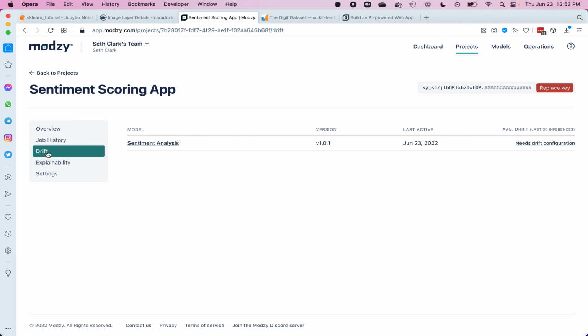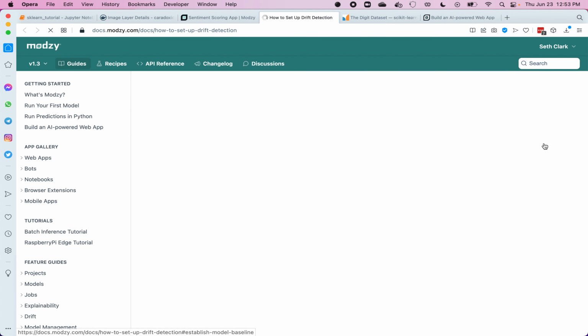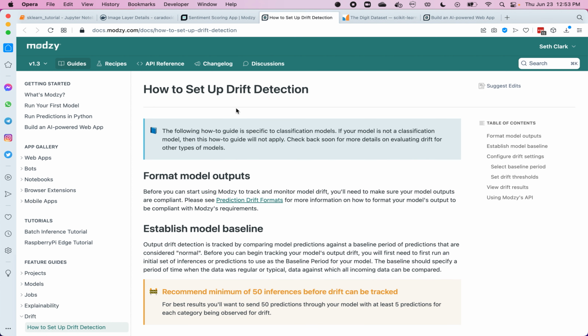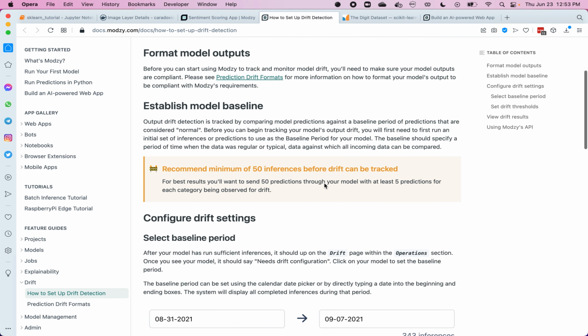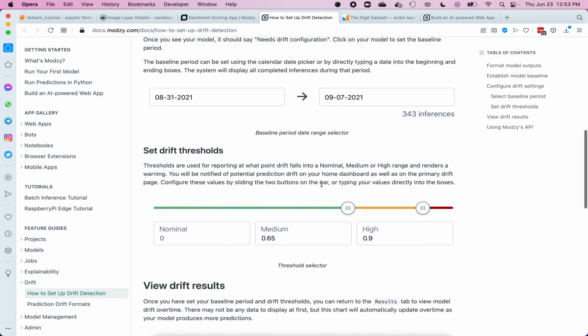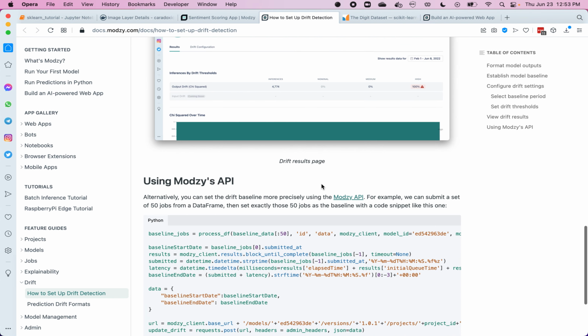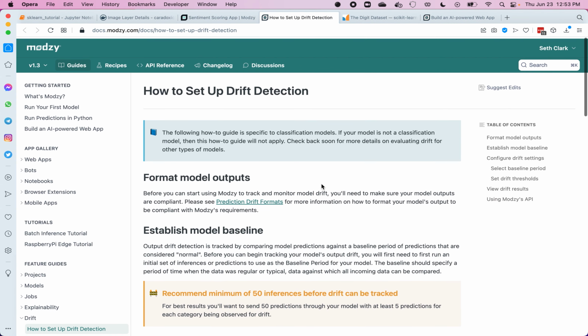If we've run enough inferences through a particular model, we can set drift configuration and monitor the drift of these models. So our sentiment analysis model does support drift. We have not yet run enough inferences in order to update this model. It needs a set number of inferences to begin with, so it has enough of a baseline to calculate how the model's drifting over time. But if you're interested in learning more, you can follow our documentation and learn how to set that drift configuration so that it is ready for monitoring over time.